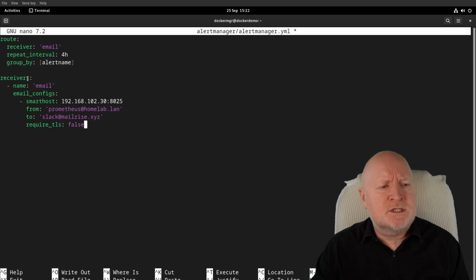We've then got a receiver section, which is where you start to put all the details of the endpoint you're sending these alerts to. So for an email server here, we've got an IP address and a port number of the server we're sending to. We've got a from address, a to address. Now, if you're going to be sending it to a server and you need authentication, you'd have to put the authentication details in here as well.